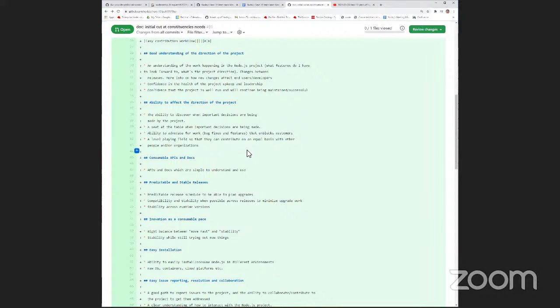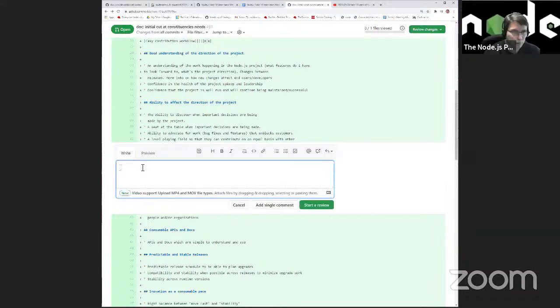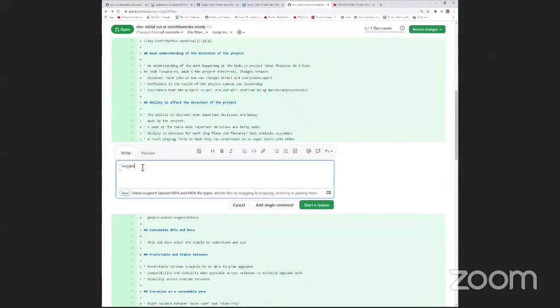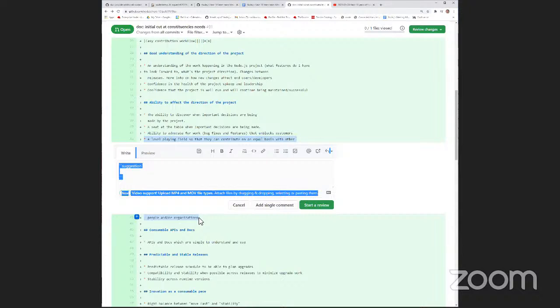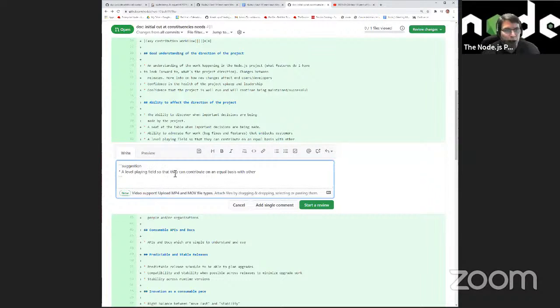My only concern is there may be misunderstanding about can contribute on an equal basis, because of sizes of organizations and things. I'm not trying to state an individual is less important than a large company, but I think it would be hard to equate them as equal. So that they have a level playing field, so that they have equal opportunity to.